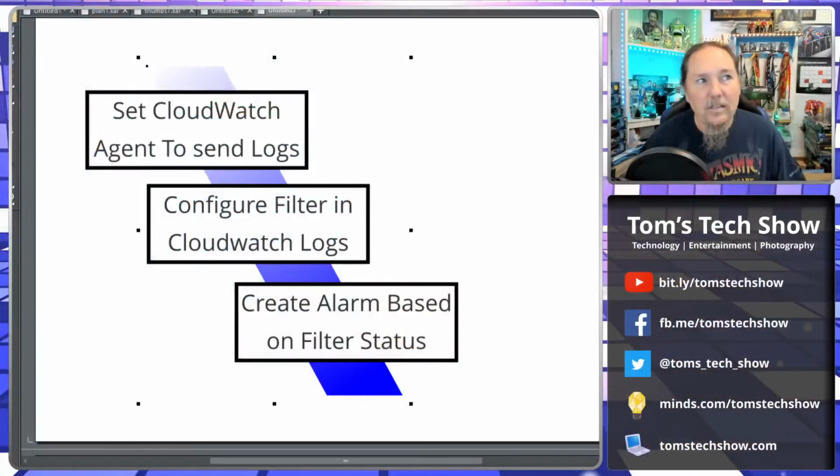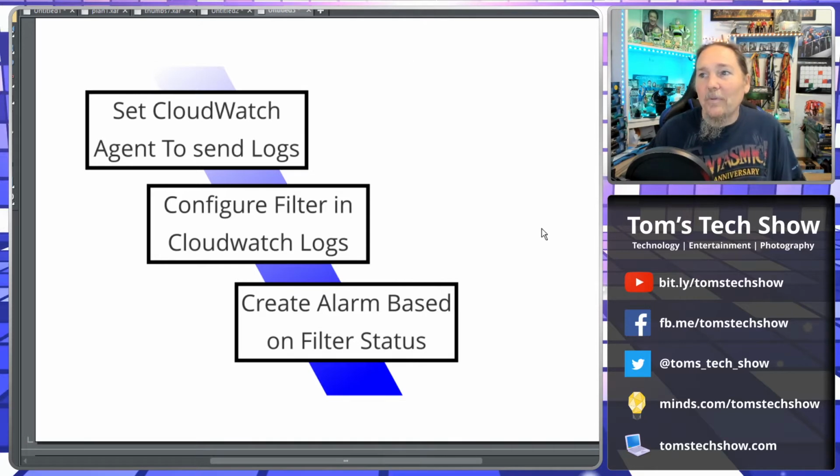So what's involved is, number one, we need to set up the CloudWatch agent on our EC2 instance to send the logs. Once the logs are going to CloudWatch, we configure what they call a filter, and we use this filter to set a value in a metric value. After we get that done, based on that metric value we create from the filter, boom, we create an alarm based on whatever might happen from that.